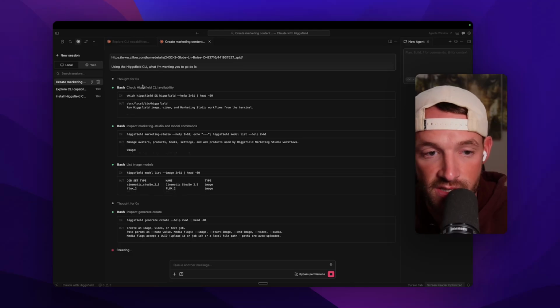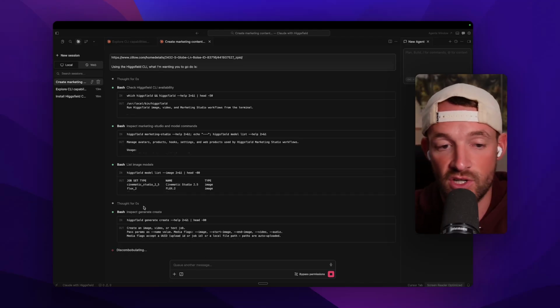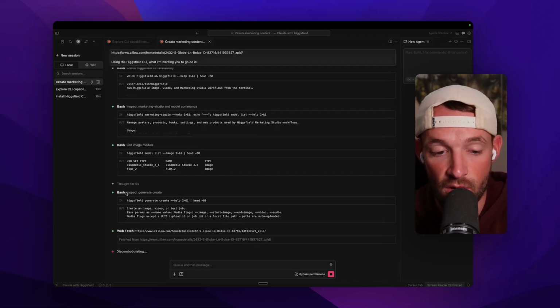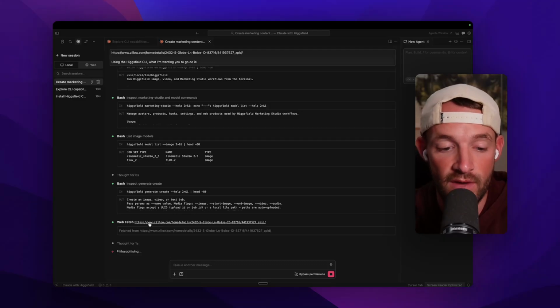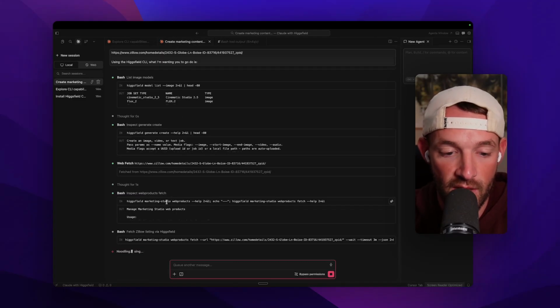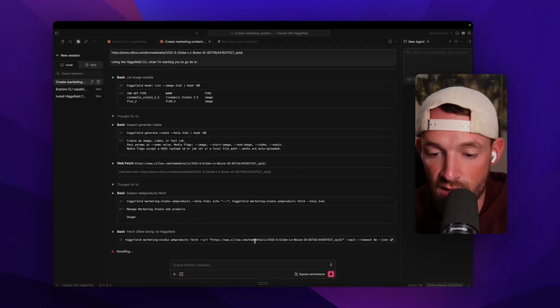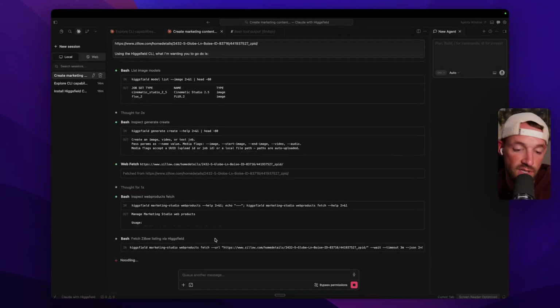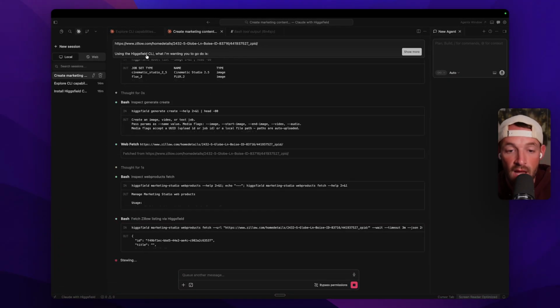So right here, you can see it's going to go through and think and start to grab some of those details. So right now, it's seeing what Higgsfield is capable of, and now it's going to fetch the property, and you can see right here, it's going to start to grab things for that property from the Zillow listing. So it's going to grab the sizes, the dimensions, some of the photos and stuff like that. So let's let that one go through.